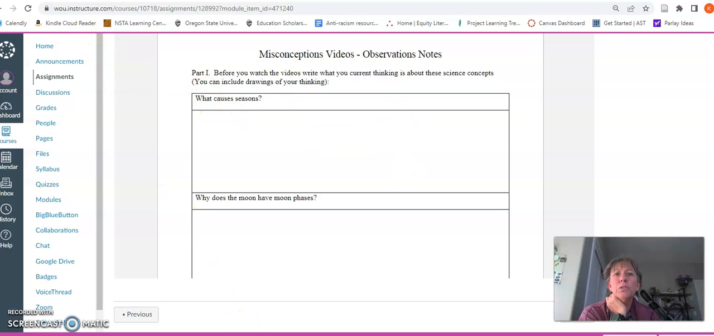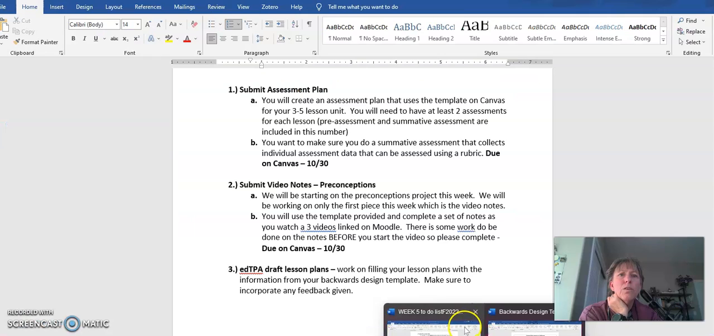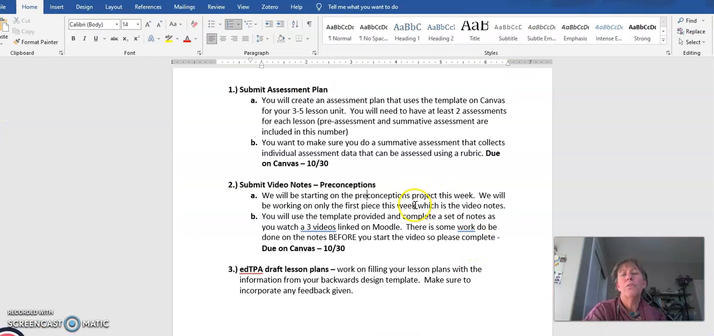So those are both due. I'll pull up the to-do list here. Those are both due on October 30th.